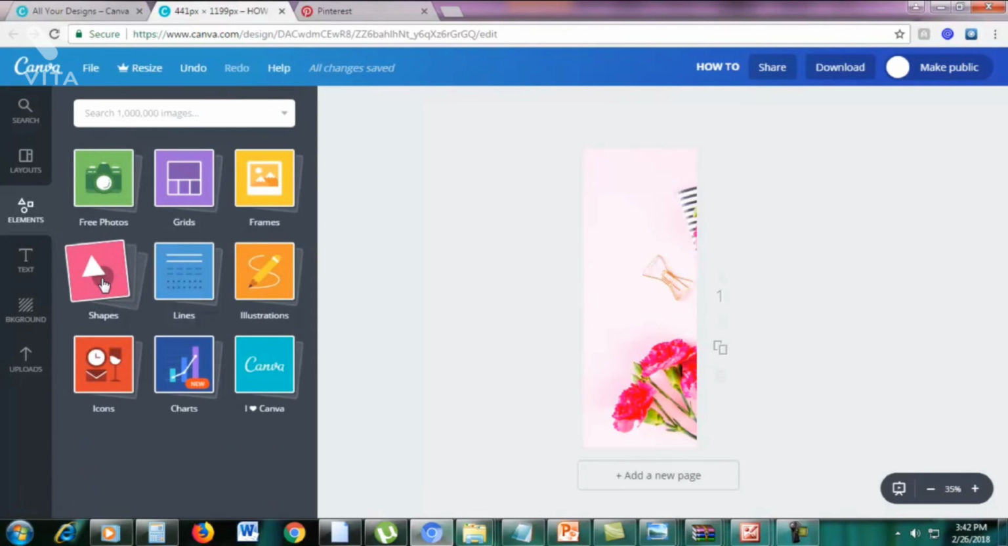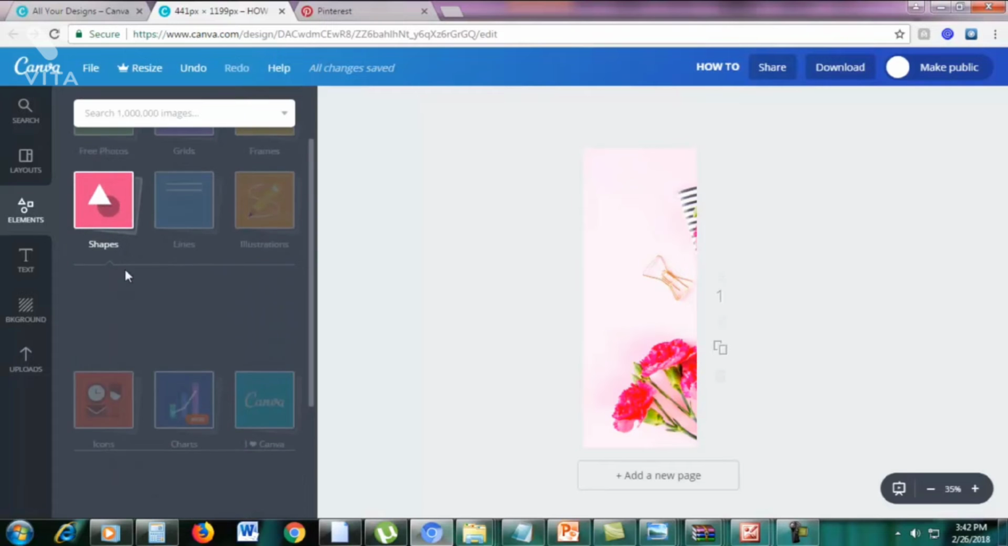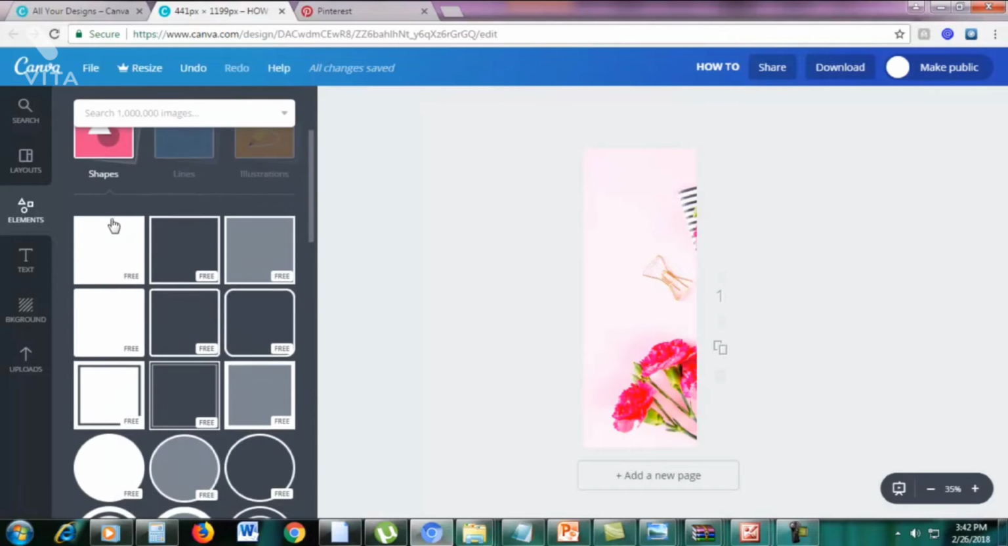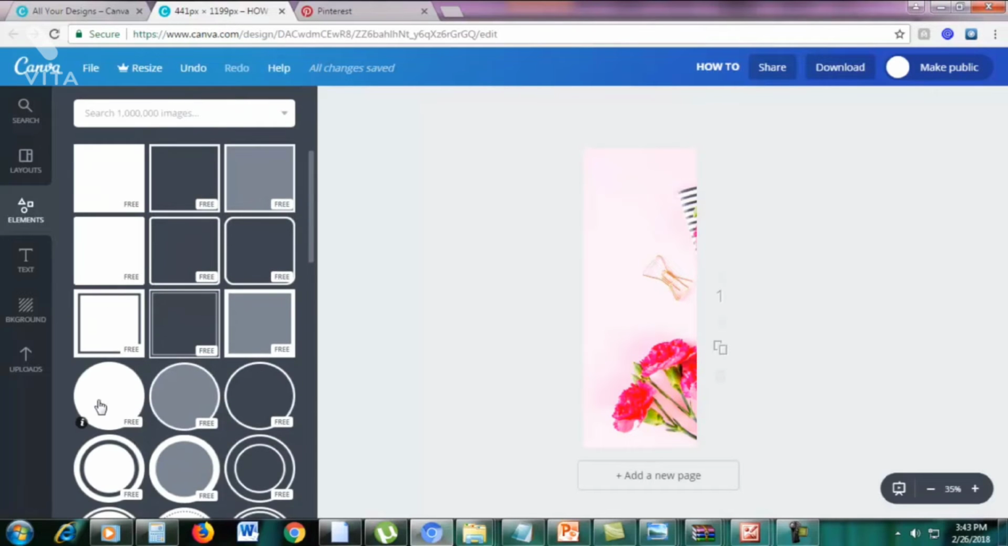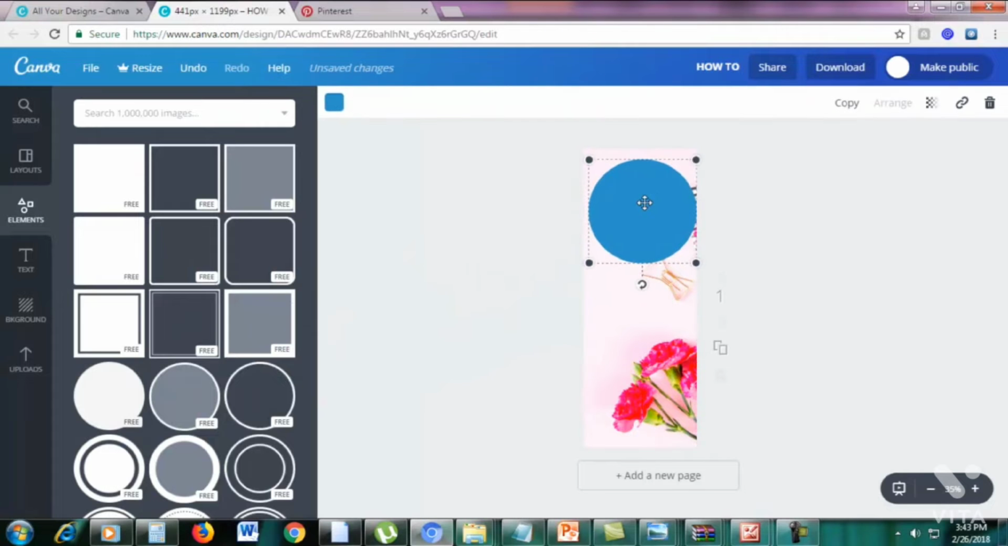All right, let's wait for a bit, and then scroll down, and you can see the shapes. A circle shape, so let's drag that. Drag the circle here. Let's make the circle smaller.